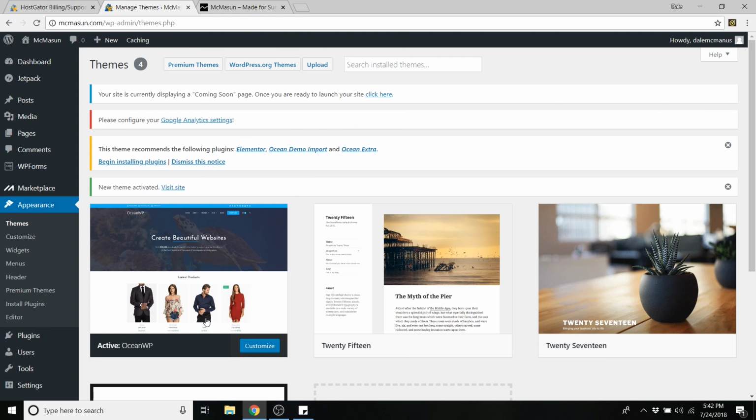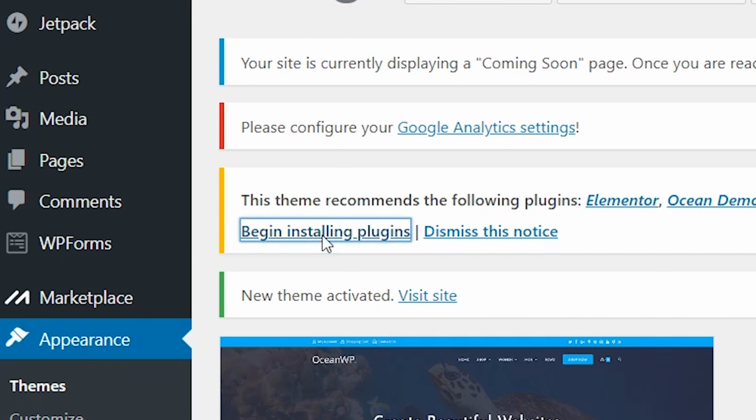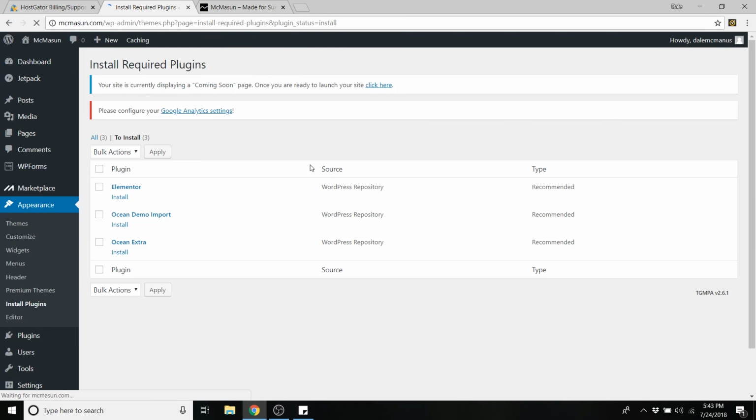Alright, cool. So now it's activated, and you can see there will be a notice up here, this yellow one, that says this theme recommends the following plugins. And it says Elementor, which is the page builder that I was talking about, so we're going to need that. Ocean Demo Import and Ocean Extra. These are just extra features to this theme, which I highly recommend getting those as well. So you can just click on Begin Installing Plugins, and it will install all three of those.